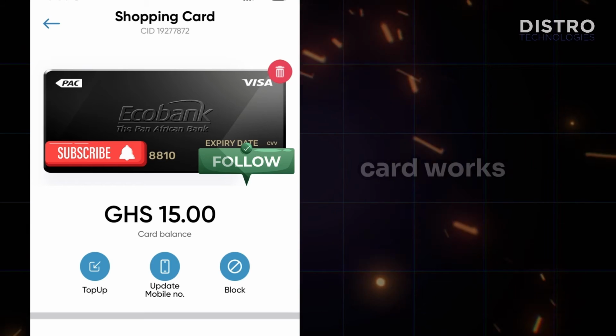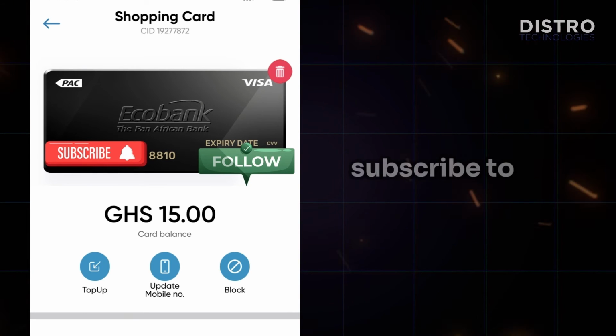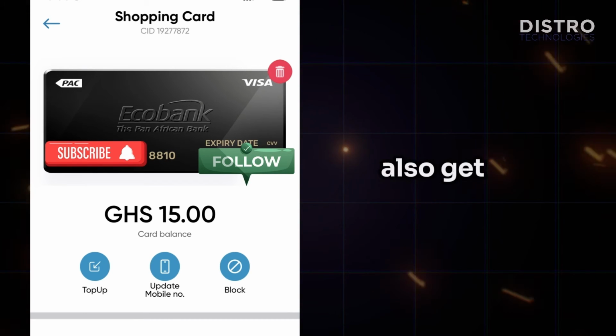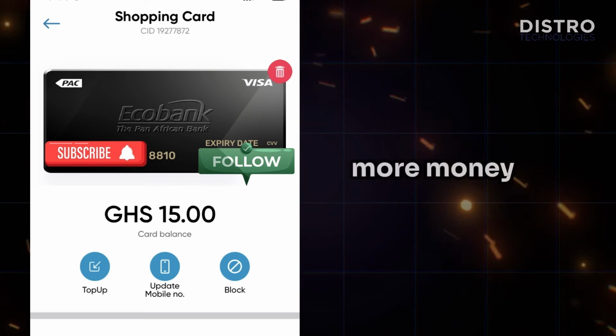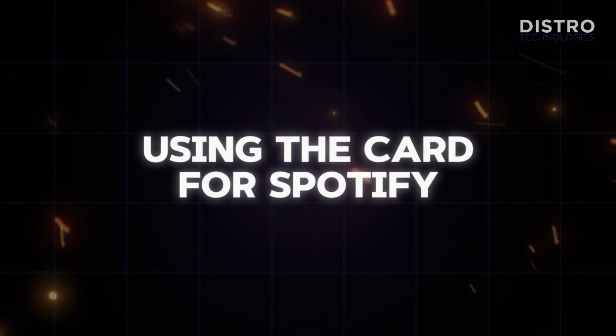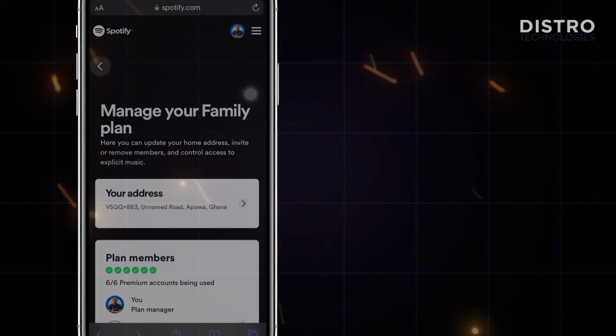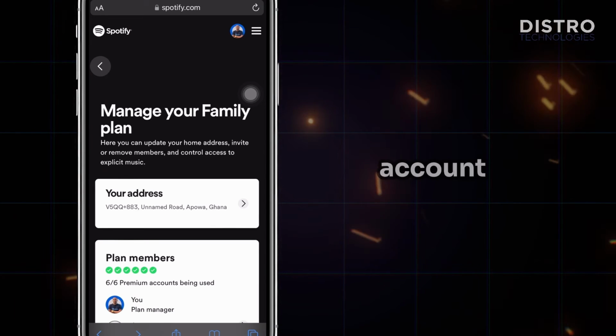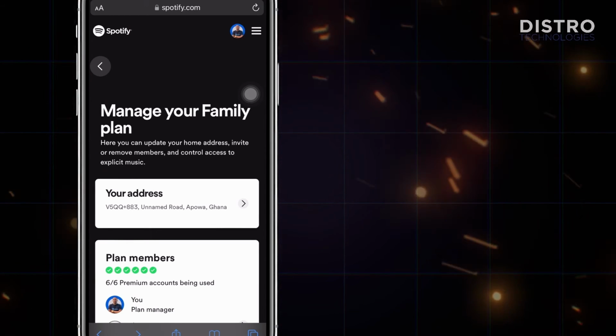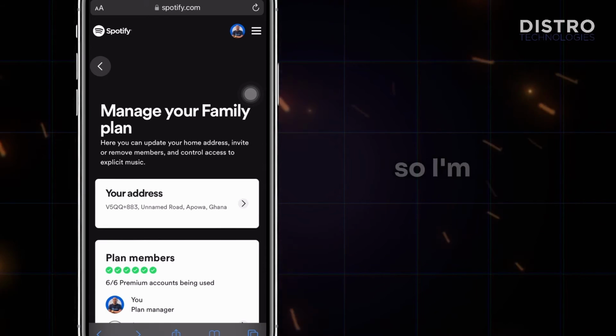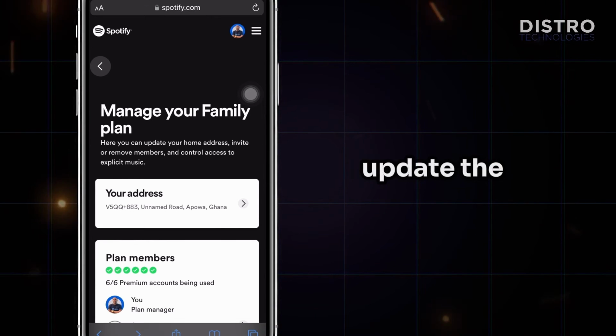To prove that this card works, I'm going to use it to subscribe to Spotify so that we can all see that the card works. So I'm going to top up more money on the card. This is my Spotify account, which has Spotify family plan on it, but the subscription just expired, so I'm going to use our card to update the subscription.